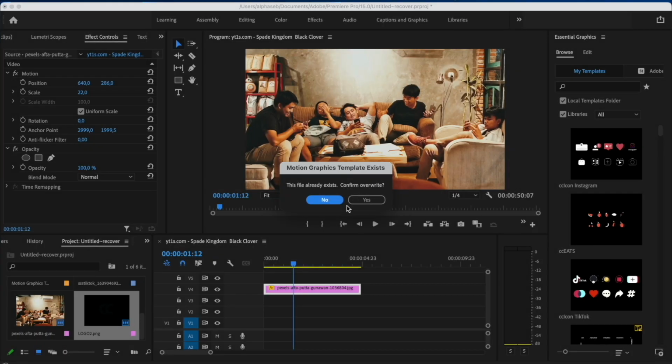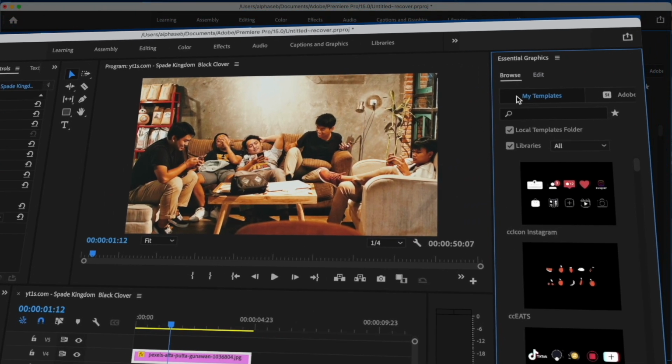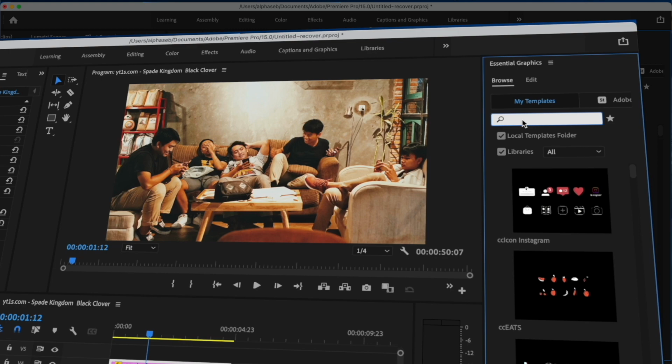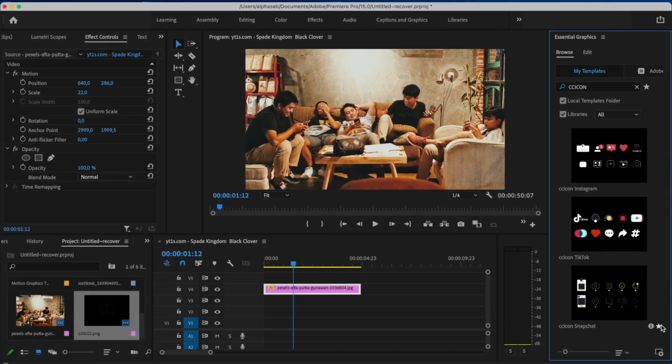Since I already have the files installed, I will just hit no. Once you have done this, let's go back to Essential Graphics, Browse, and we just need to type ccICON, and these three files will appear. We have the ccICON Snapchat, TikTok, and Instagram. It includes more than 100 icons in total, so you have plenty of options.